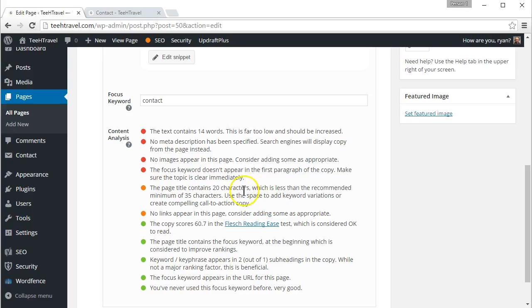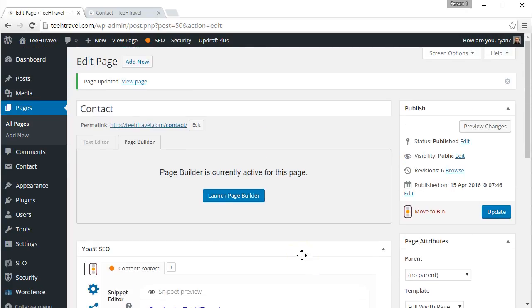The page title contains 20 characters, which is less than the recommended 35 characters. That's another problem. But on a contact page, that's fine. You don't want more than that. You want something called contact. That's what it is. No links appear on this page. Consider adding some as appropriate. So what I would do actually on this page, Tony's got a page builder in here where you can go build some page stuff.